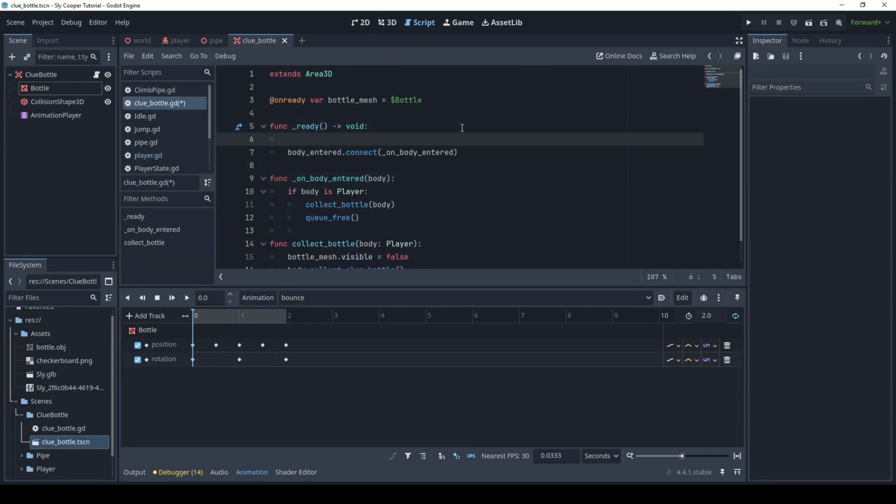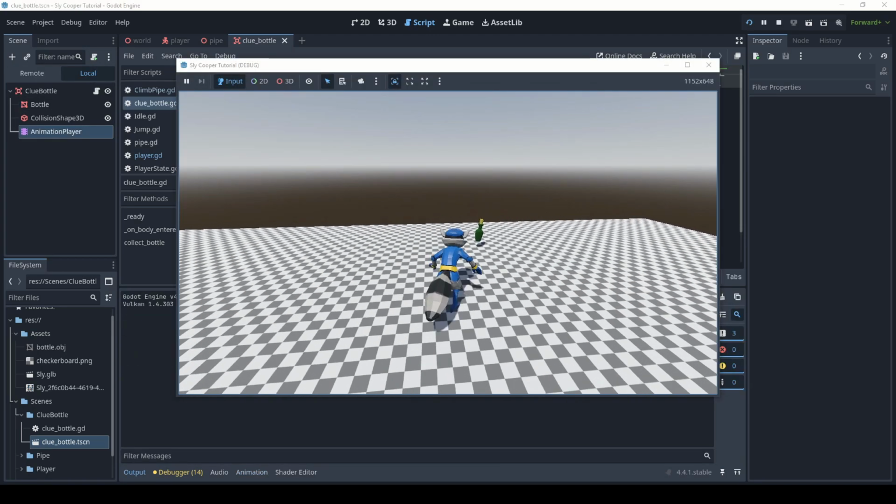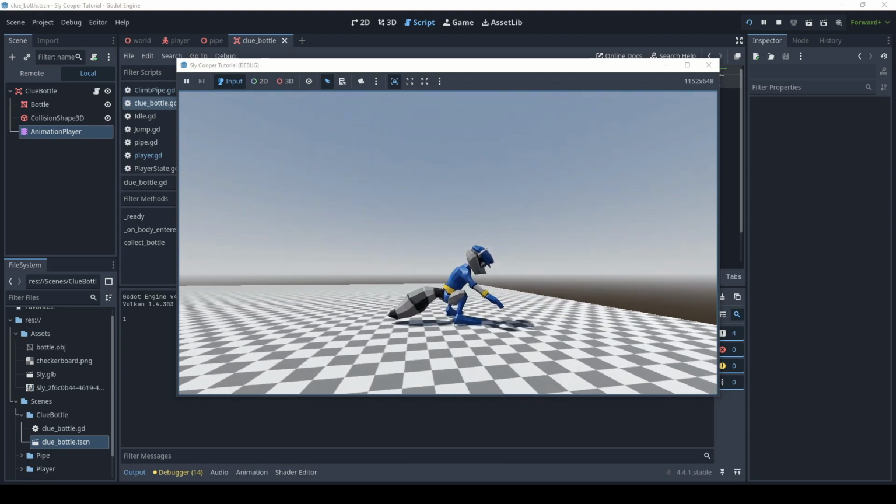When the animation is ready, add a new onReady variable for the animation player. In the ready function, play the bounce animation. Now, if we run the project, you will see that the bottles are bouncing.